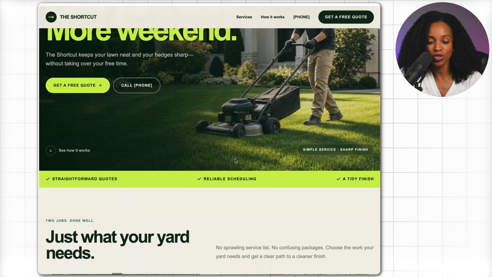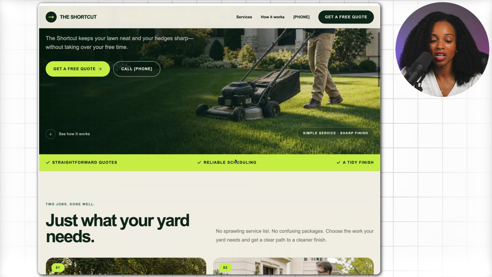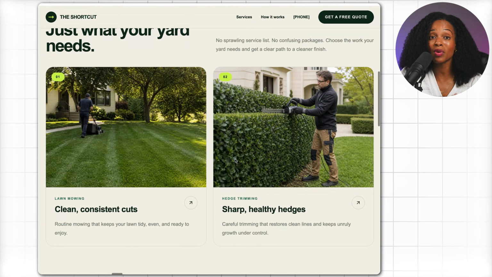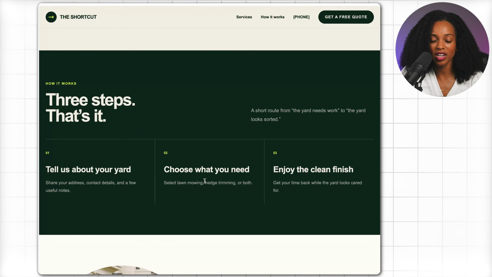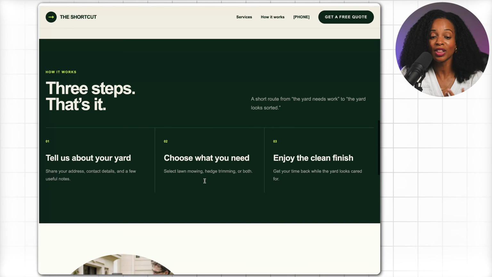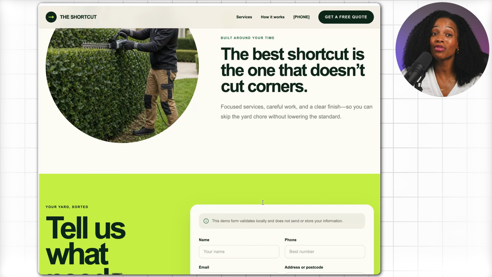And then we have the trust strip right here. Straightforward quotes, reliable scheduling, a tidy finish. And here's the service section, just what your yard needs, with 2 services that we asked for. And I like the how it works section right here. The 3 steps, tell us about your yard, choose what you need, enjoy the clean finish. I like that. And look at the line it wrote here. The best shortcut is the one that doesn't cut corners. Come on, that's a pretty good line. And the fact that it got it this good on the first try speaks to the quality of the prompt that we gave it at the beginning.